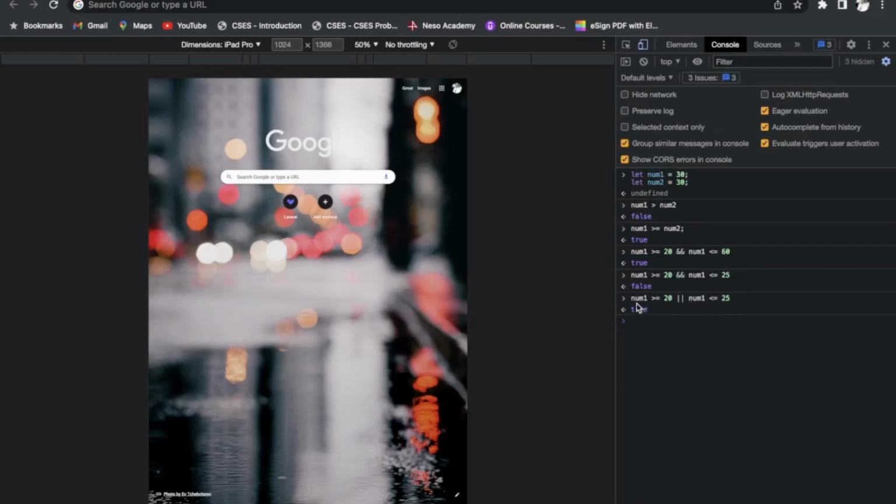So we are saying num1 is greater than or equal to 20, or num1 is less than or equal to 25. In this case, one of these evaluates to true, and then we have a true. So you can only get a false if the two expressions evaluate to false. So that's the situation where you get a false.